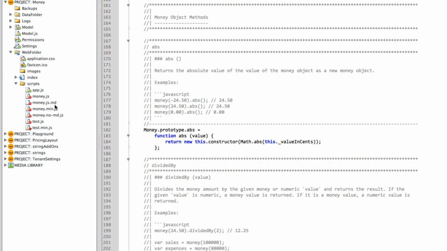money.js.md file for markdown. You'll see that there's also a min, that's from a different Studio extension I'll be talking about later. And it also does a money.nomd.js. Let's take a look at these two files. The money.js file doesn't get touched at all. The comments are just pulled out of it, and you'll see in a second.